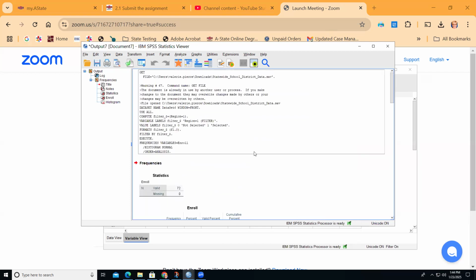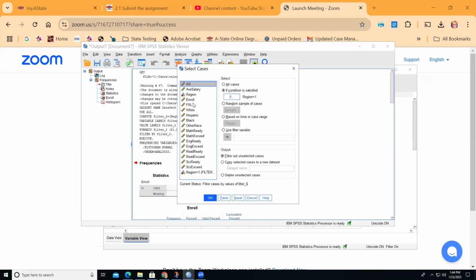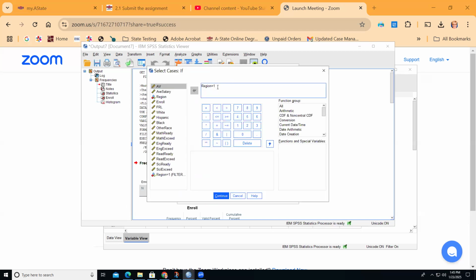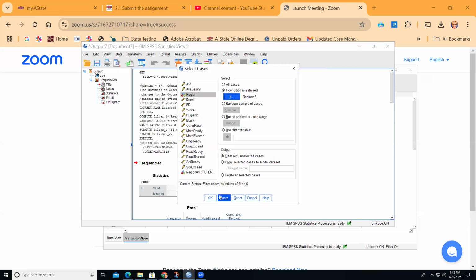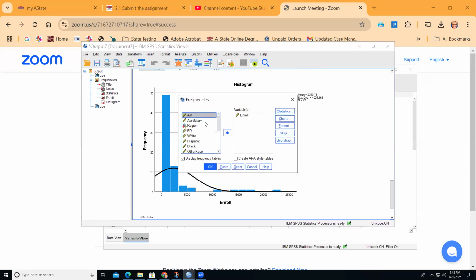So then you would want to look at your data for the second group, and you would do it in the same manner. You would select cases and then region, and you would change region equals 1 to region equals 5, and you would click Continue and OK, and then you would go under Analyze, Descriptive Statistics, Frequencies, and you would look again at your enrollment.